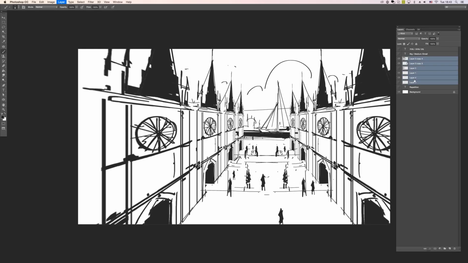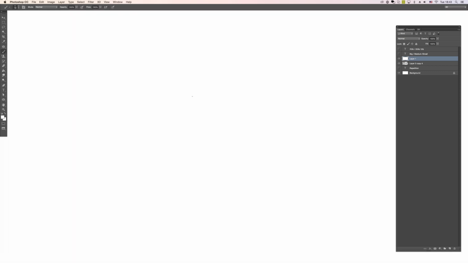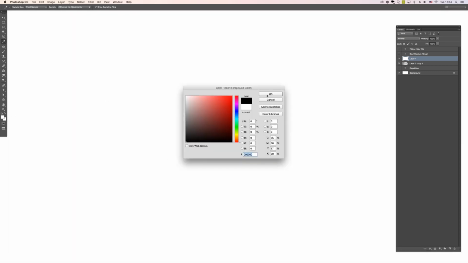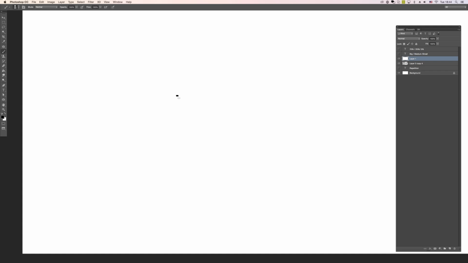So let's do another example and see how it works with something else. Like for example, let's create an astronaut.